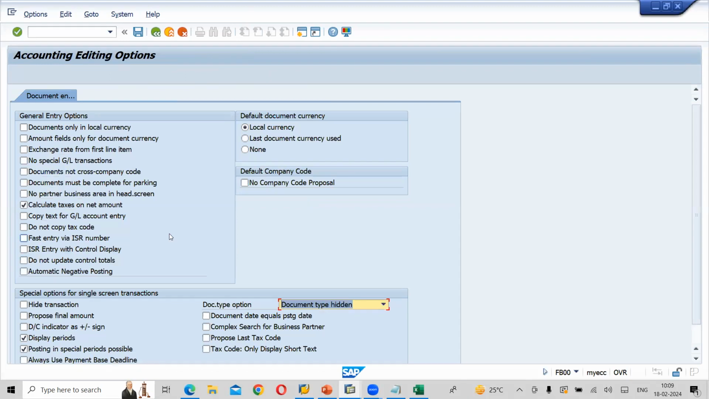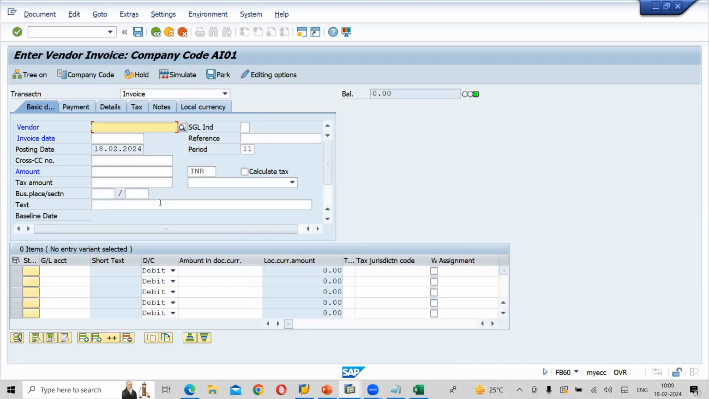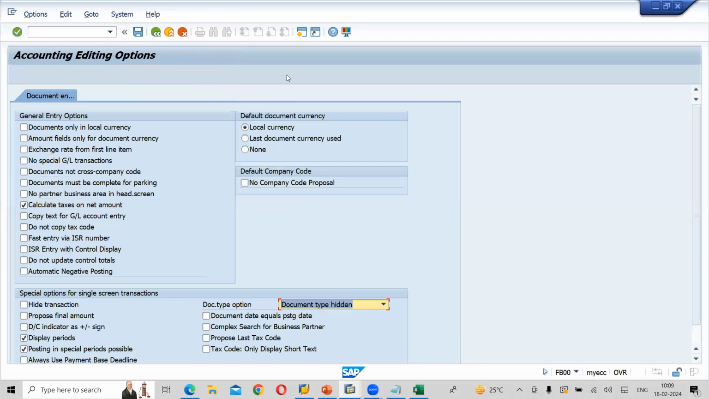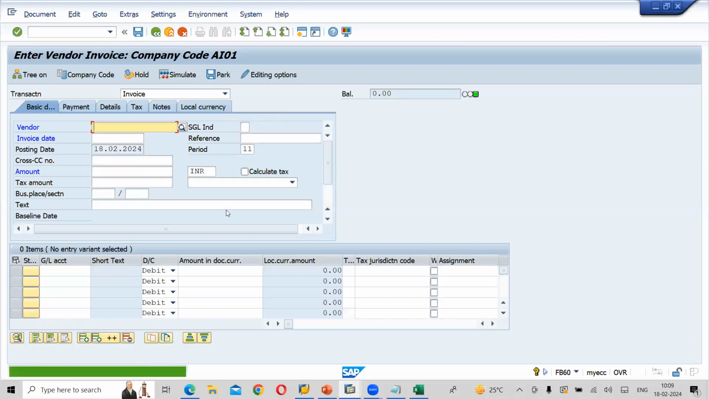So apart from this, in the FB60 screen, I want one additional field which is not there in the visible screen or not in the editing option. Clear? Not in the editing option. So I want some particular field to be displayed in FB60. Right? Then for that, we are going to write an enhancement. I'll show you how to write a program for enhancements, different enhancements, right?